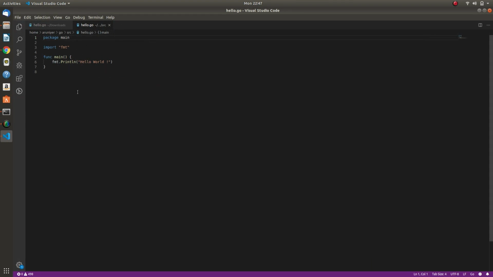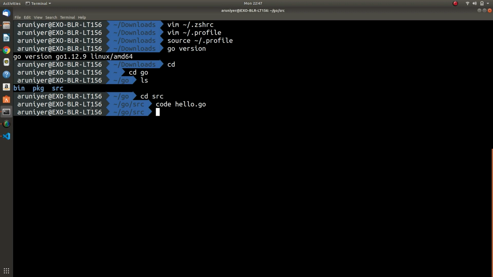Let's run this program on the terminal with the command go run, followed by the file name of the program, which in our case is hello.go. As you can see, hello world is printed on the terminal. You have successfully installed Go on your PC and run your first Go program. In the next video, we'll look into what each line in the program means.